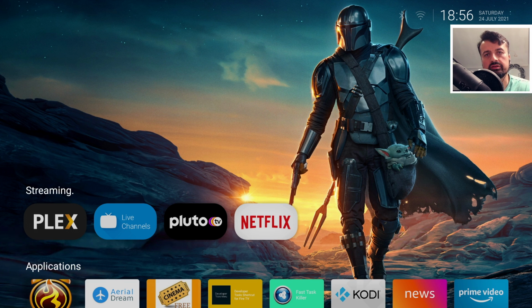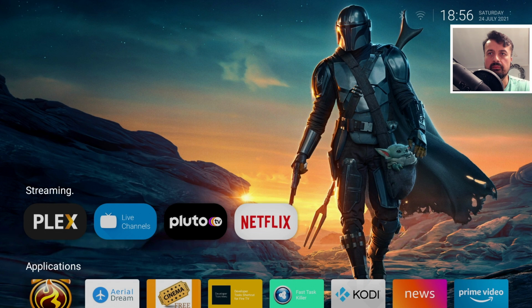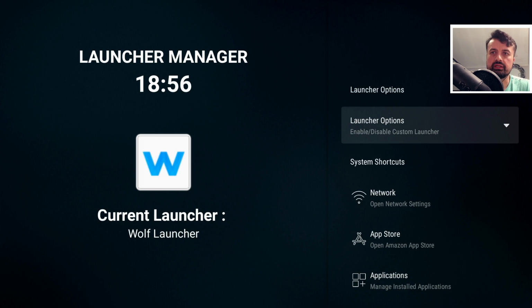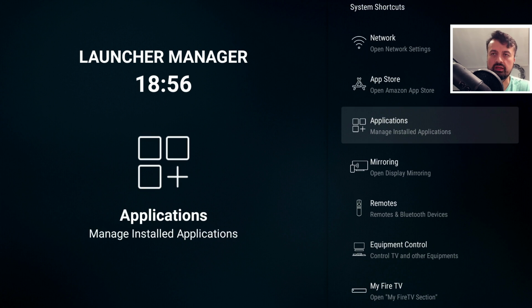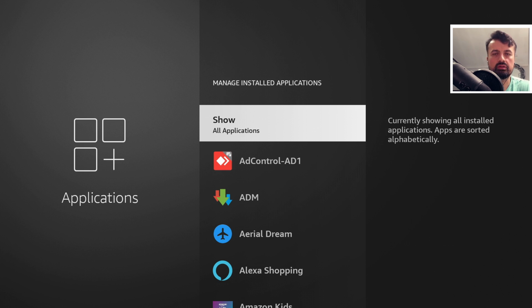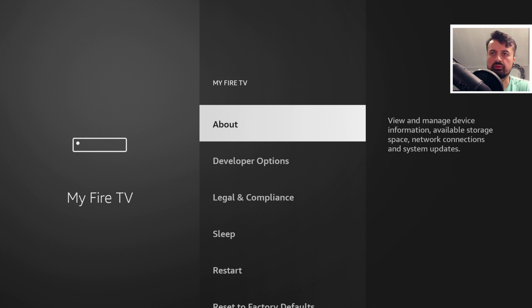And of course, if you want to access those standard Amazon settings, you can press the context key or long press again, go over to Android settings. And we can now see that, for example, if I want to change my applications, I can click on that. Takes me to all of my installed applications. It's working great. Let's press back. If I want to go to my Fire TV, I can click on that.